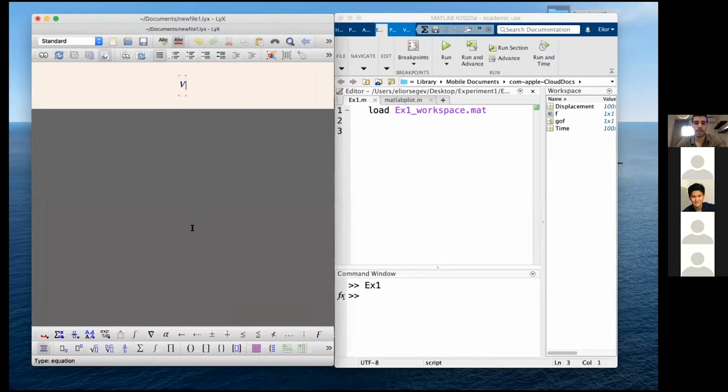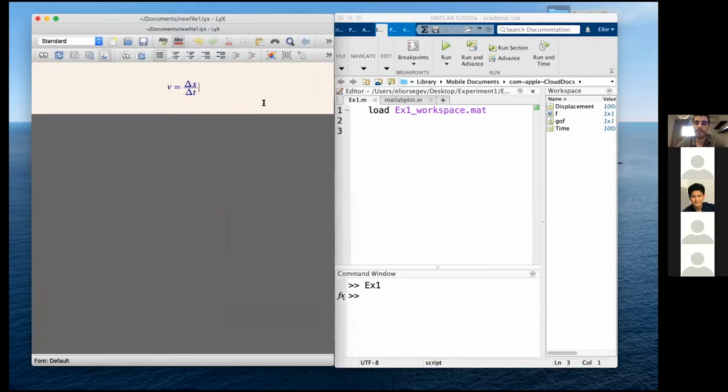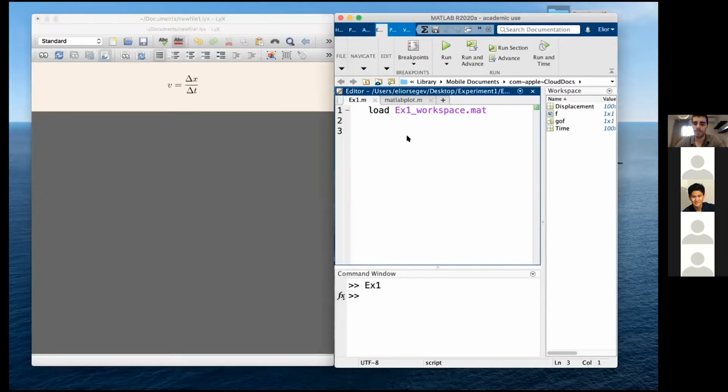So how do we calculate the speed? We know that the average speed is delta x over delta t, right? And the speed at every point will be the delta x for every point divided by the delta t for every point, okay? Is it clear? You know it from math classes or physics classes, right? It's not so complicated also. So how do we do that?